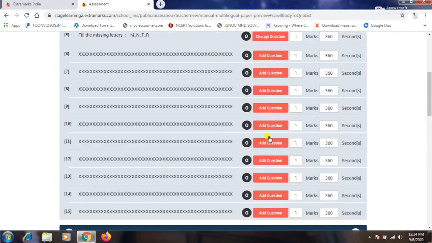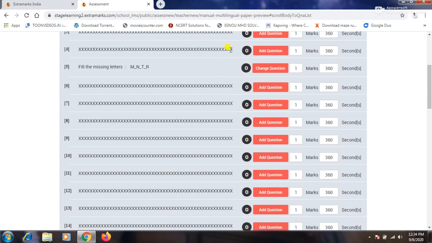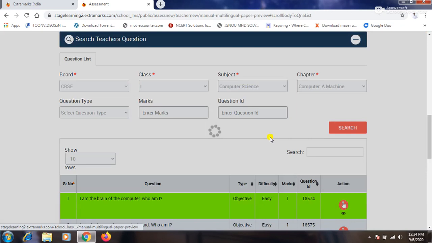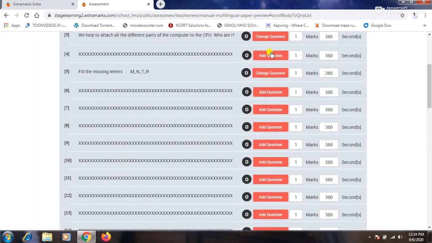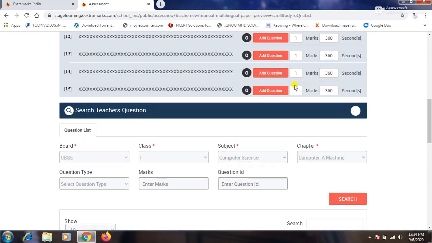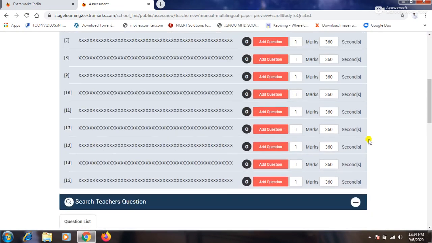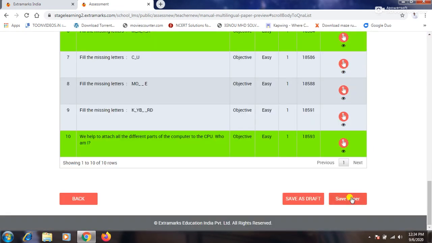It's not mandatory to select all the questions in one line. But you have to fill in all the questions here, and only then can you save the paper.